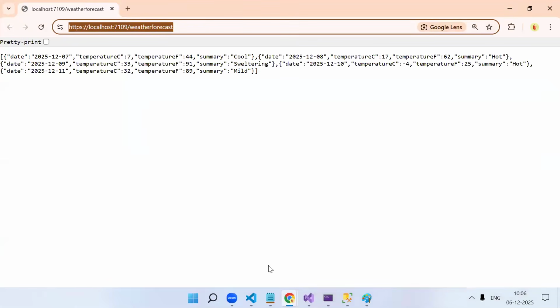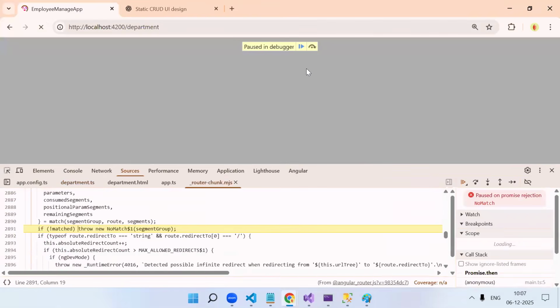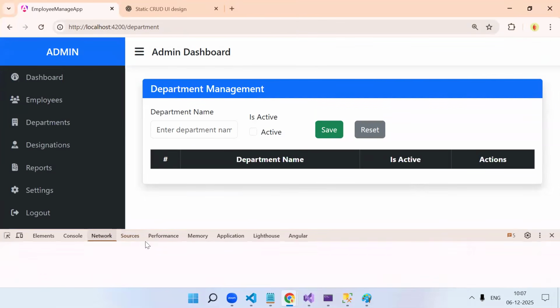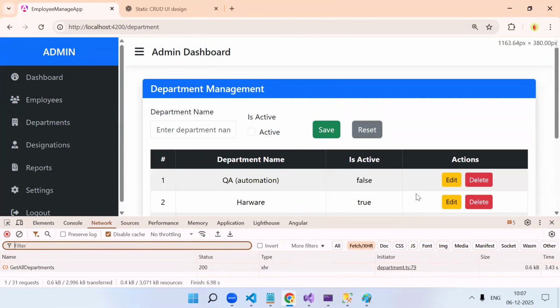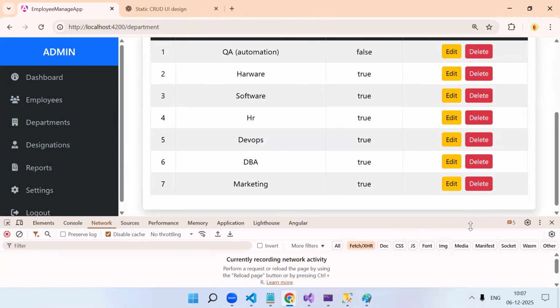So when we created the API, we were not able to test all the API, because we didn't implement the Swagger, or didn't have the Postman, but now with the UI ready, we are able to test all the API. Reload. Continue. Data is there. Now if we click on the marketing, delete, see the network call.